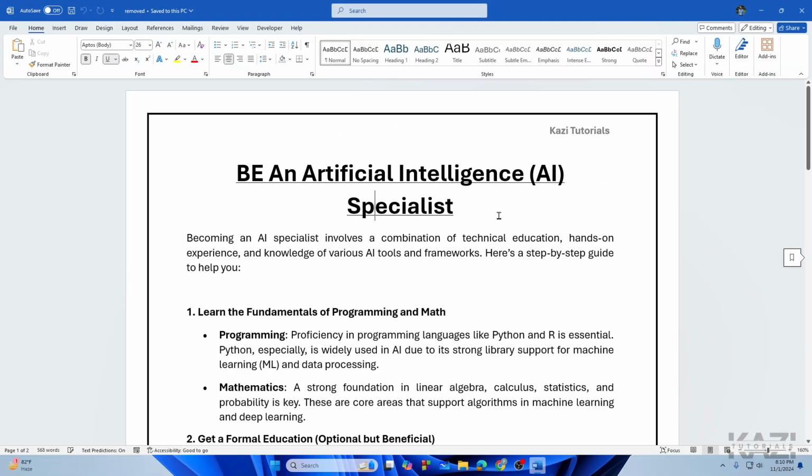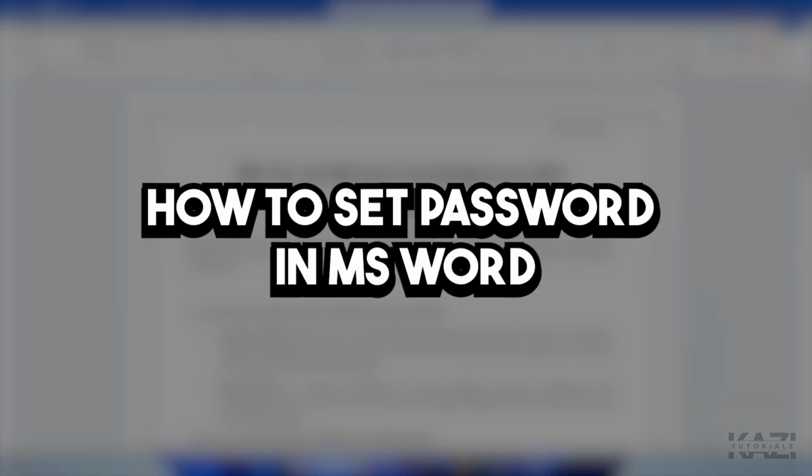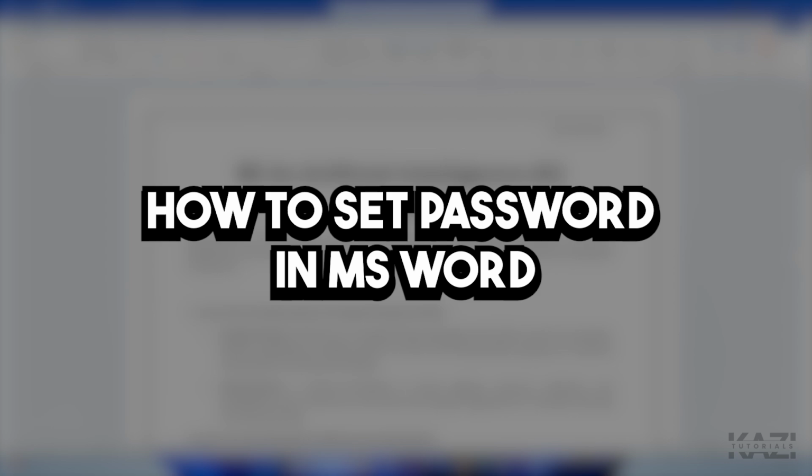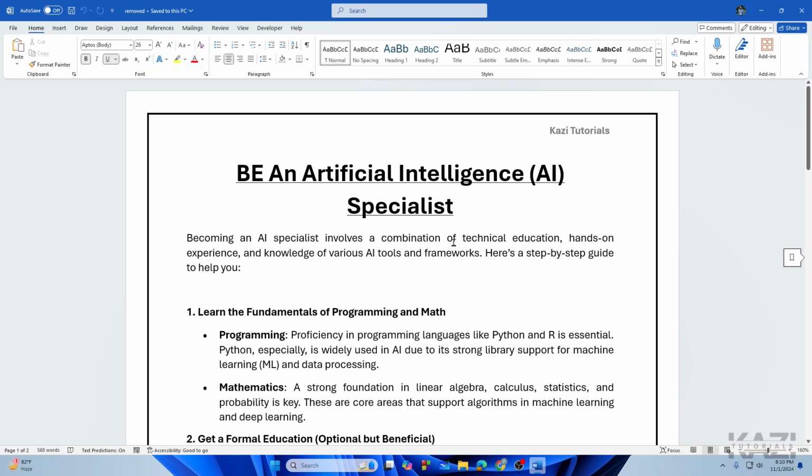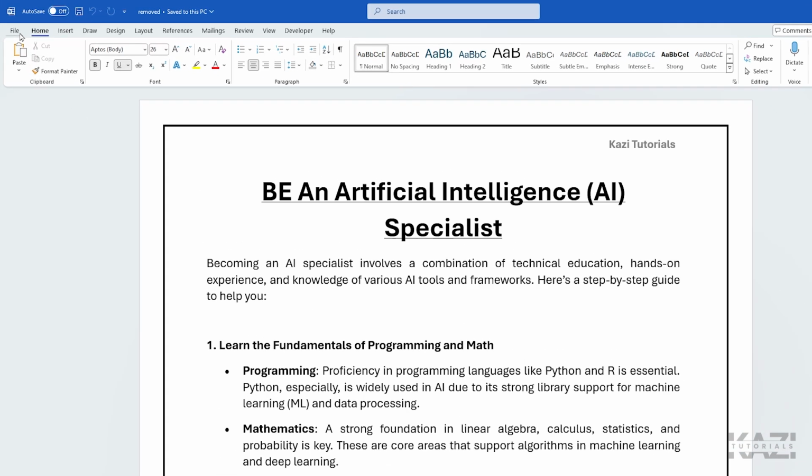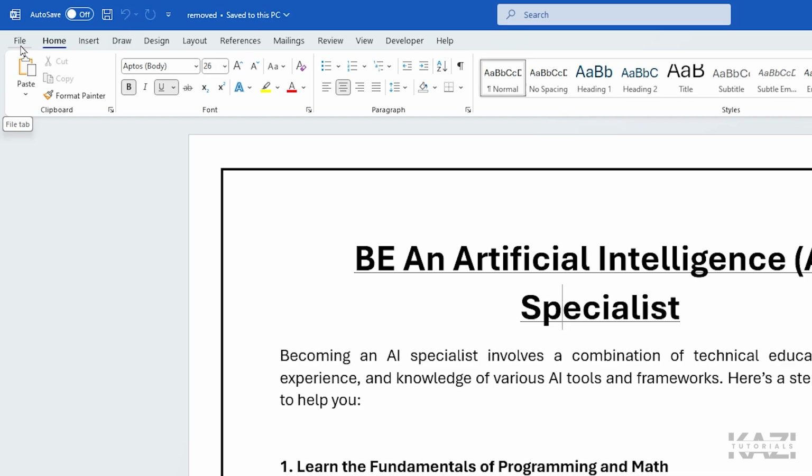Alright guys, so here's how to add or set a password in Microsoft Word. It's quite simple guys, so let's get started. First of all, you need to go to the left upper side, which is on the File.